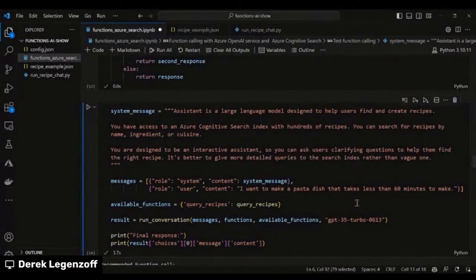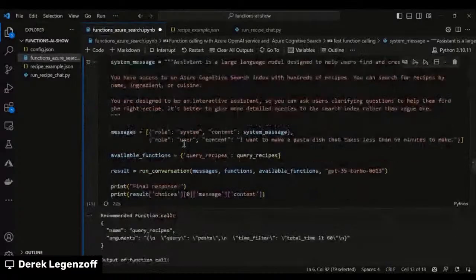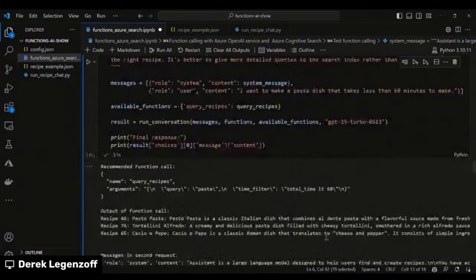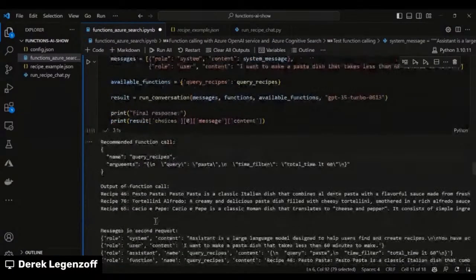So now that we've defined the function to call Azure Cognitive Search and this run conversation function to go through that process, I've defined the system message again, and now we have a new query: I want to make a pasta dish that takes less than 60 minutes to make. So let's go ahead and run this. We can see the end-to-end flow here. We got the function call like we'd hope. It wants to query for pasta and filter down to recipes that take less than 60 minutes. That looks perfect to me. And then we can see the results that we got from Azure Cognitive Search. We got pesto pasta and some other recipes.